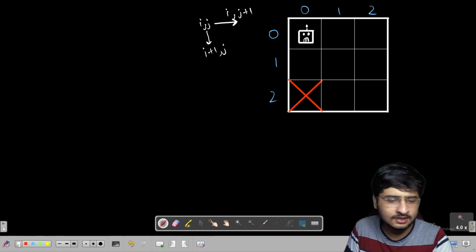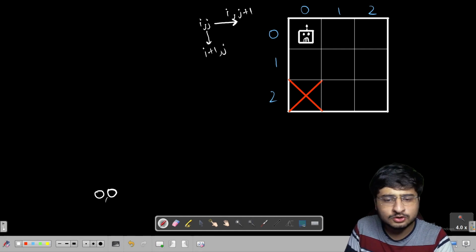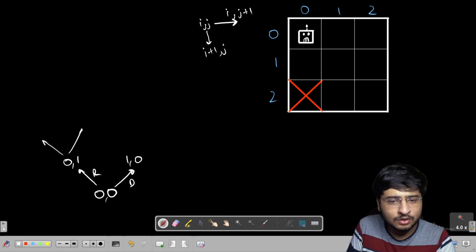Let us try to look at these and see what we should do. If I start from 0 comma 0, definitely we'll be starting from 0 comma 0. I can go either right or I can go down. Now of course I cannot step on obstacles. This we have to keep in mind. So if I go right, I'll be reaching 0 comma 1. If I go down, 1 comma 0. From here, if I go right, if I go down, these are the two things which are possible.